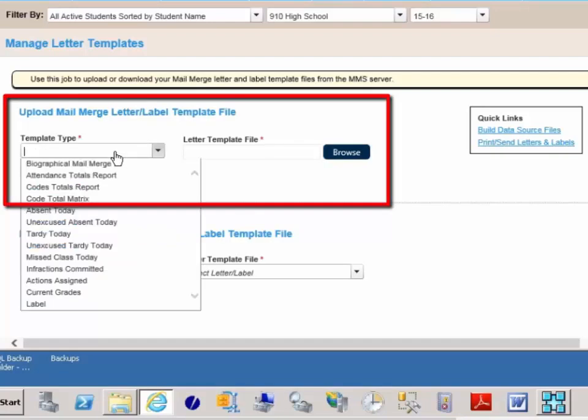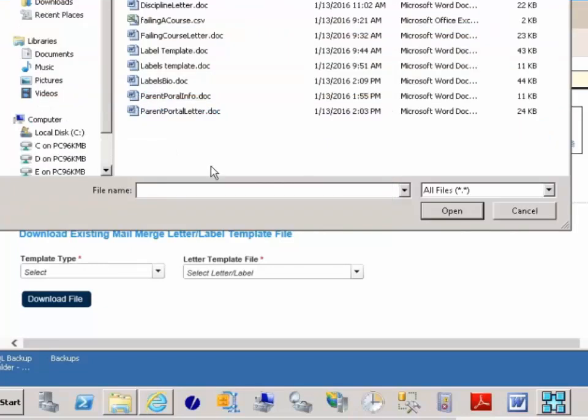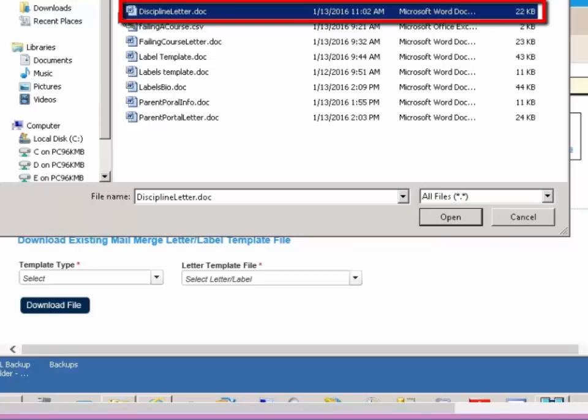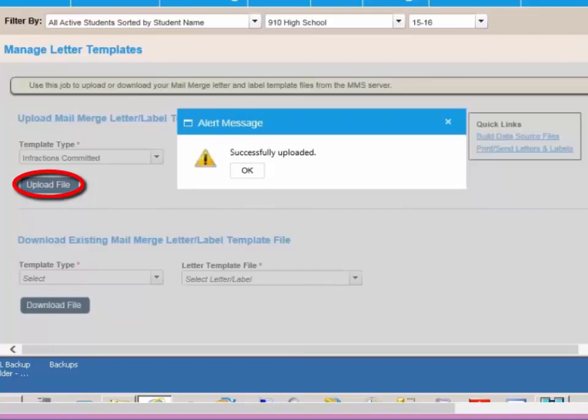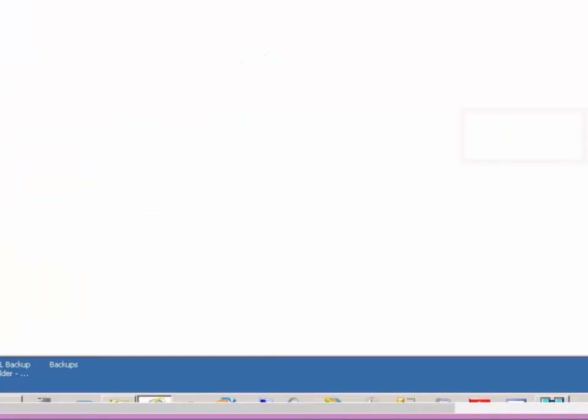So when we select template type, we're going to choose infractions committed again, and then click on Browse and choose the letter that you would like to use. So we were using the discipline letter, we'll choose that, then click on Upload File, and it was successfully uploaded. Now we're going to the Print Send Letters and Labels.